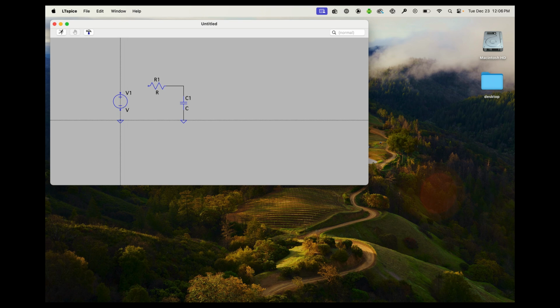But you can also wire through components, and LTSpice is smart enough to know that you're not putting the wire over a component. You want to connect it to each one of its terminals. So we can quickly do that.